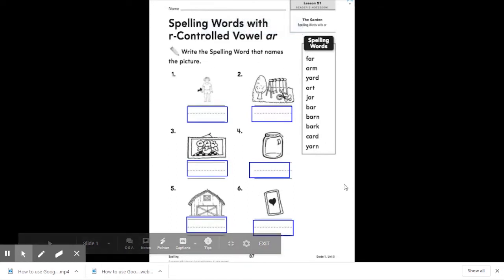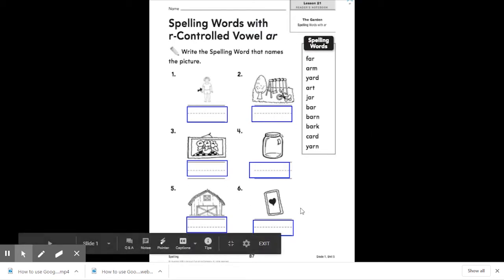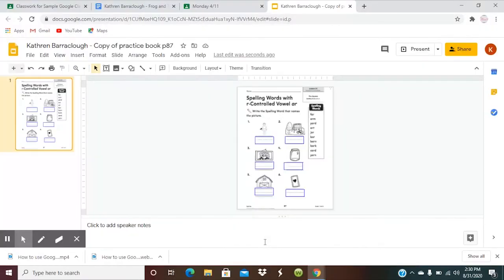However, you cannot write on it when it is in present mode. It just allows you to look at it and to be able to click on things. So I'm going to exit out. See how down here there's an exit? Okay, and it's back here. Now, we will do some things where you're writing on it, but not a whole lot, because it is quite small.